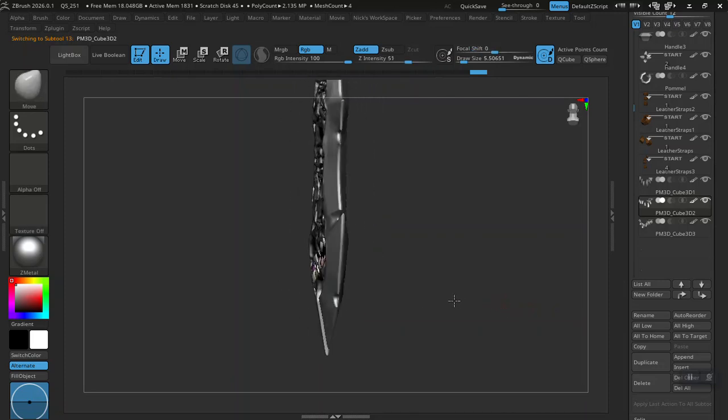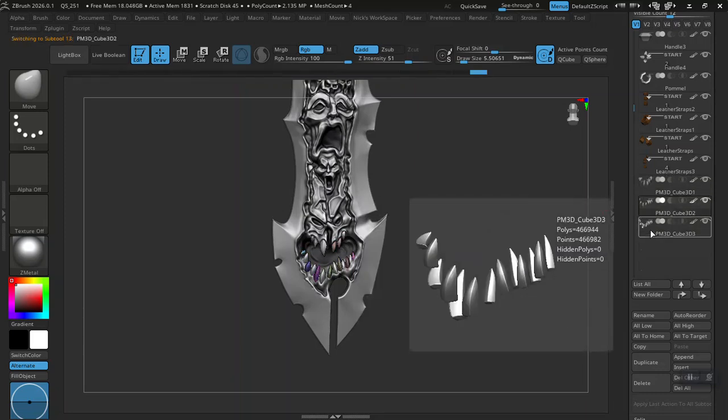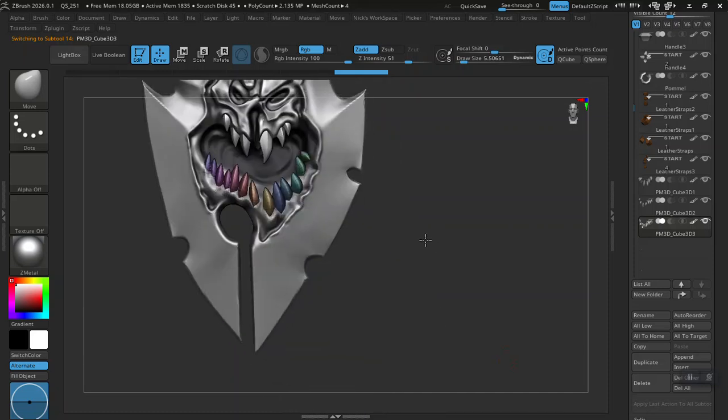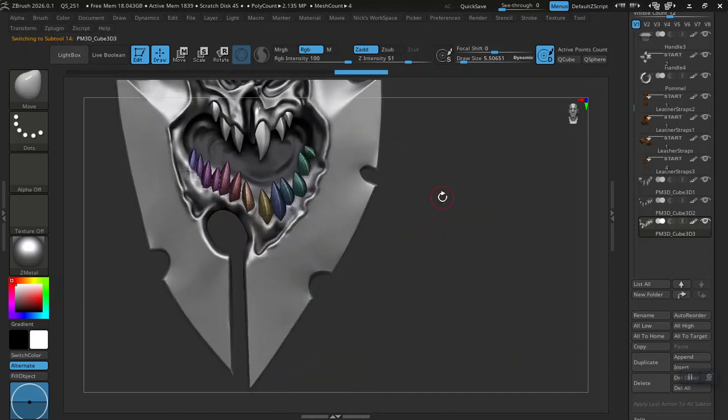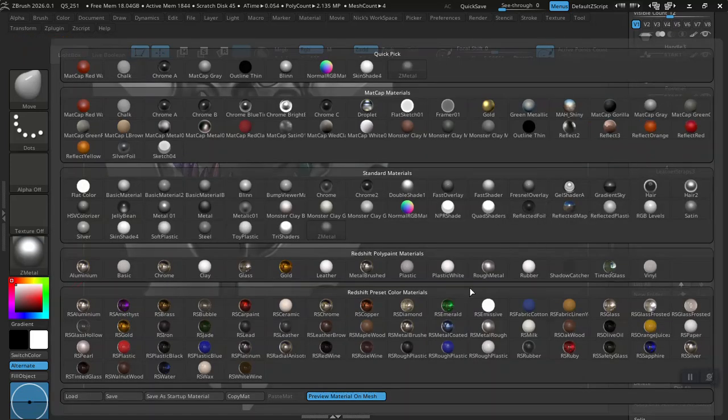Oh, this is the back model. Okay, good. Okay, so we have our teeth here, guys. And you might need to do this because the teeth are on both sides. You might need to do it a couple times.